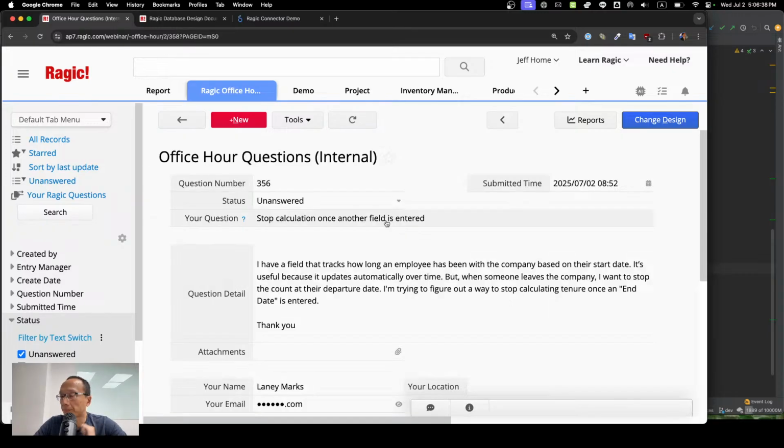First question. Stop calculation once another field is entered. I have a field that tracks how long an employee has been with the company based on their start date. It's useful because it updates automatically over time. I assume you're using a formula on the field, but when someone leaves the company, I want to stop the count at their departure date. I'm trying to figure out a way to stop calculating tenure once an end date is entered.